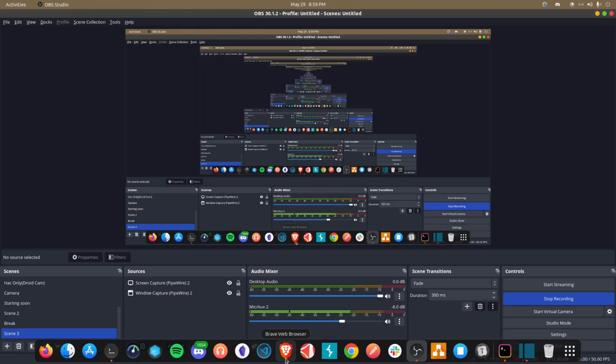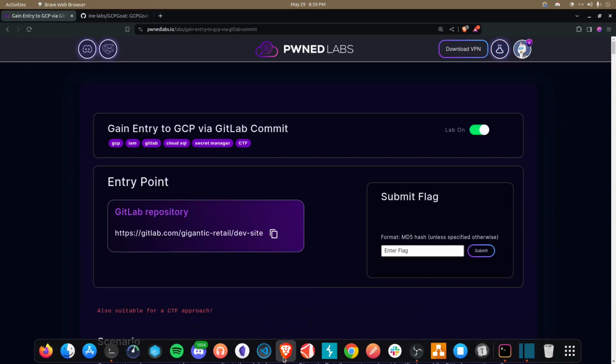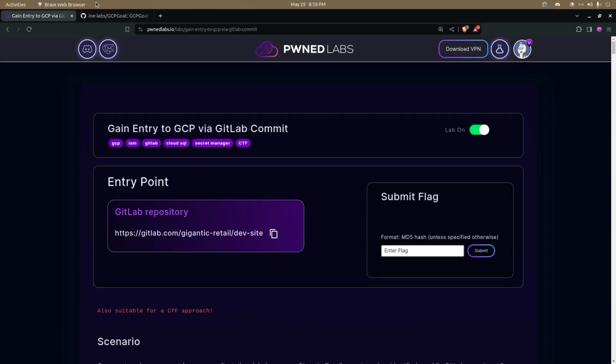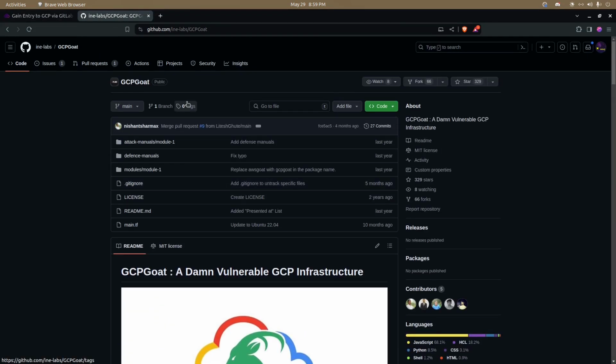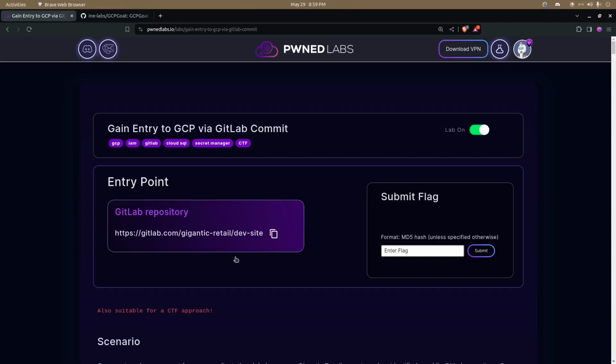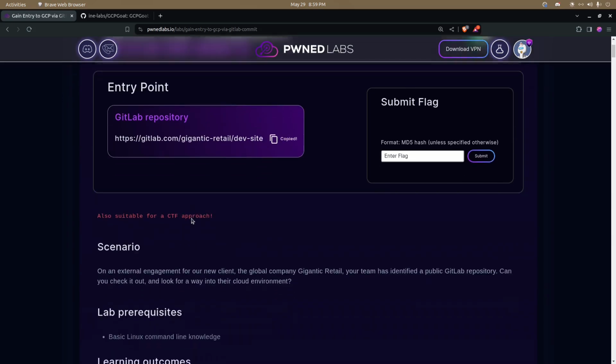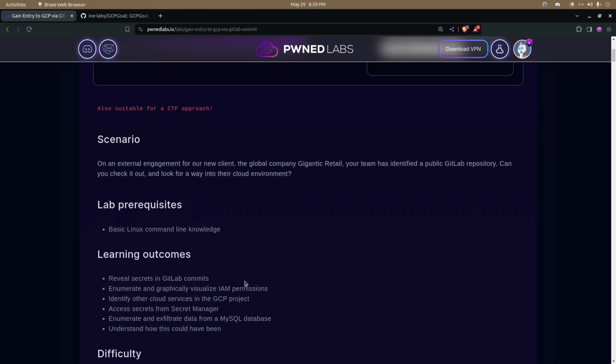If you can't afford a subscription, just follow along, or maybe look out for some other projects which have IAM enumeration, right? But we will use this lab called gain entry to GCP by GitLab commit. So when I made this lab, the entire purpose was to enumerate IAM permissions in GCP and figure out stuff, right? So I should say when we made it.